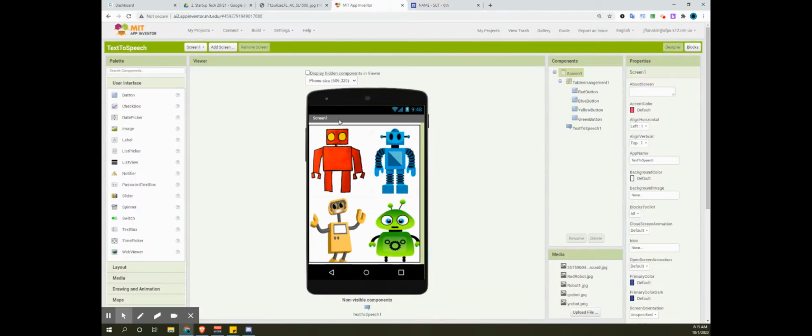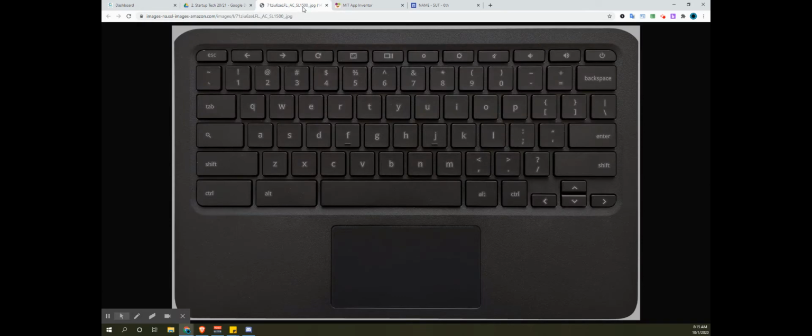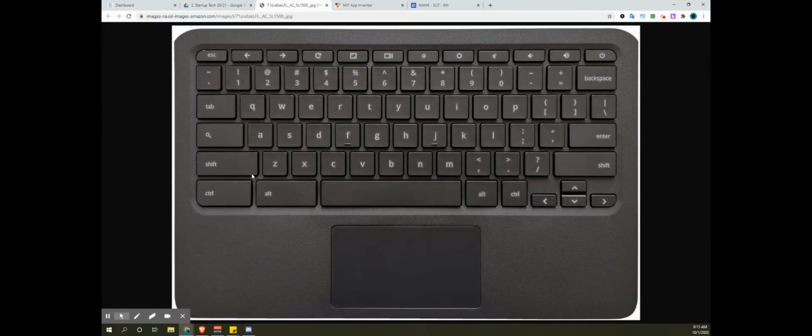So what we're going to do first is we need to take a screenshot of our phone screen as well as the code under the blocks editor. And before we do that, let me show you how to take a screenshot. So here's a picture of a Chromebook keyboard. Your keyboard on your Chromebook should look something like this.